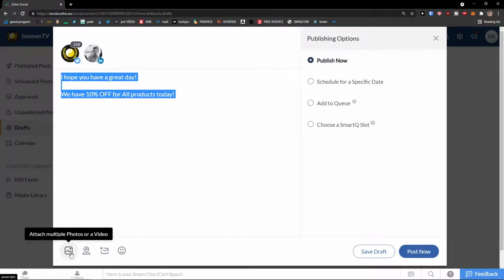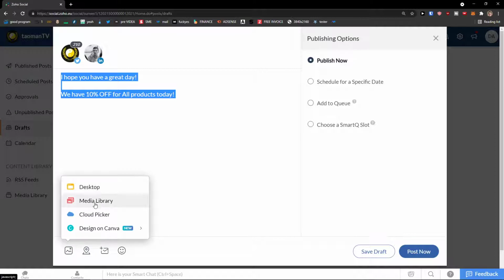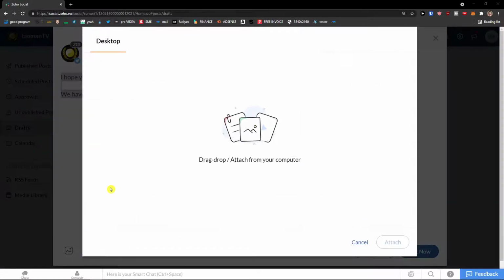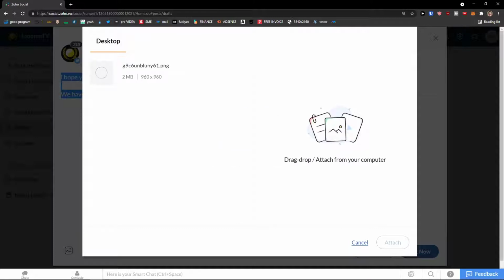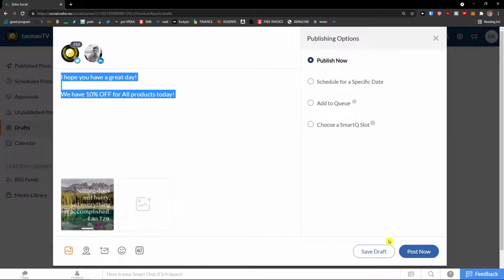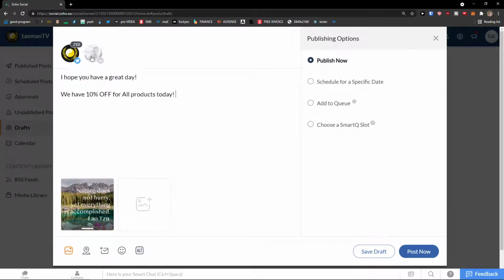Then on the bottom, you can attach multiple photos or a video. Let's say I can use a cloud picker. I can design it on Canva. I can use the media library or desktop. So let's say I'm going to post a really good quote here. Let me show you. Attach. And this is attached: Nature does not hurry, yet everything is accomplished.